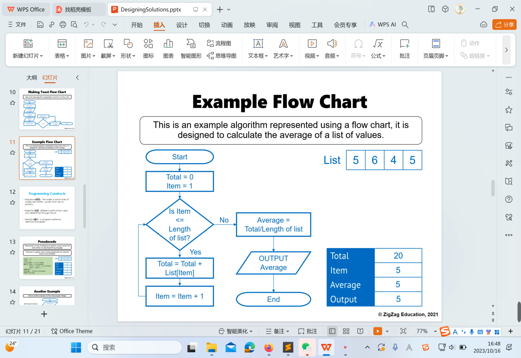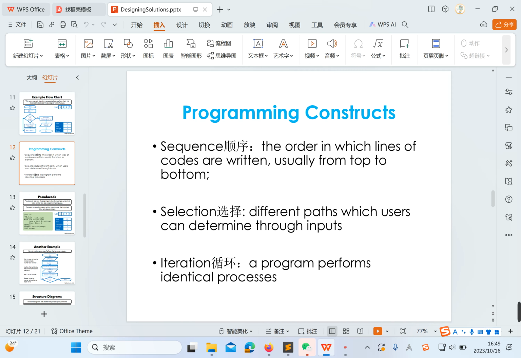Okay. So these are the 3 constructs that we have discussed in the programming concepts. First is sequence, the order in which lines of code are written, usually from top to bottom. And we can notice that the sequence of how the program is executed is right in the order of the sequence. The second one is the selection. They are the different paths which the user can use for determining through the inputs which paths they're going to take. And the iteration is also called a repetition. A program performs identical processes.